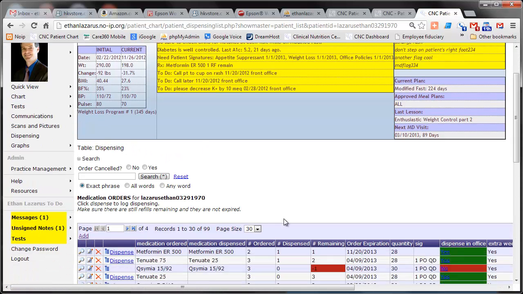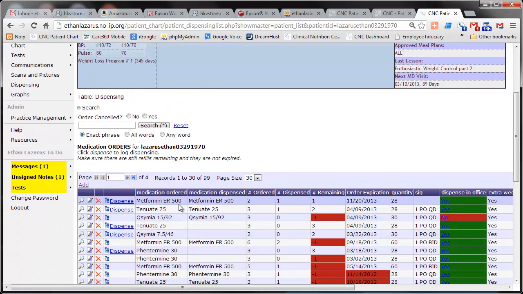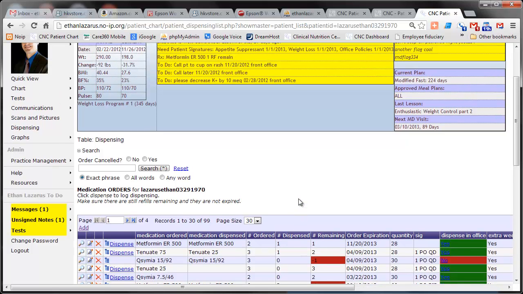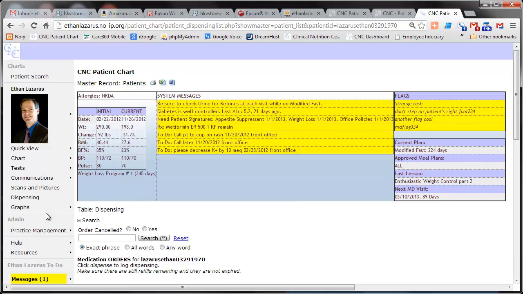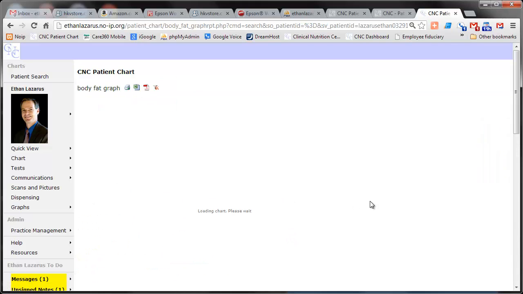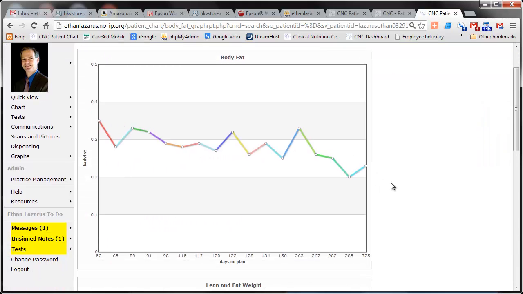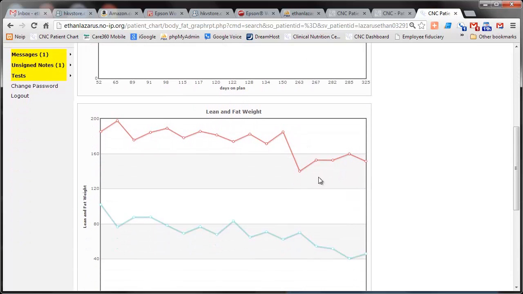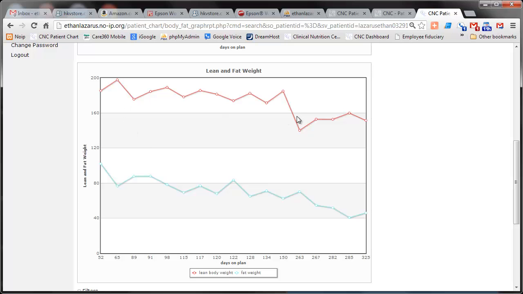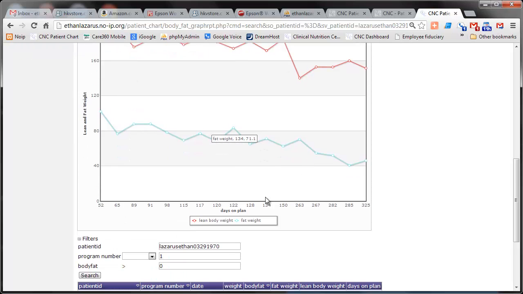Dispensing is a comprehensive dispensing system that'll track medication orders and medications dispensed, both for an individual patient and for the whole practice. And graphs is a lot of fun. Patients will love this. This is where you can go get a graph of what the patient's body fat is doing, and you can plot it out for them. So you can see this patient's body fat has been going down over the year. You can see the patient's lean body weight and fat weight have been going down over the year.